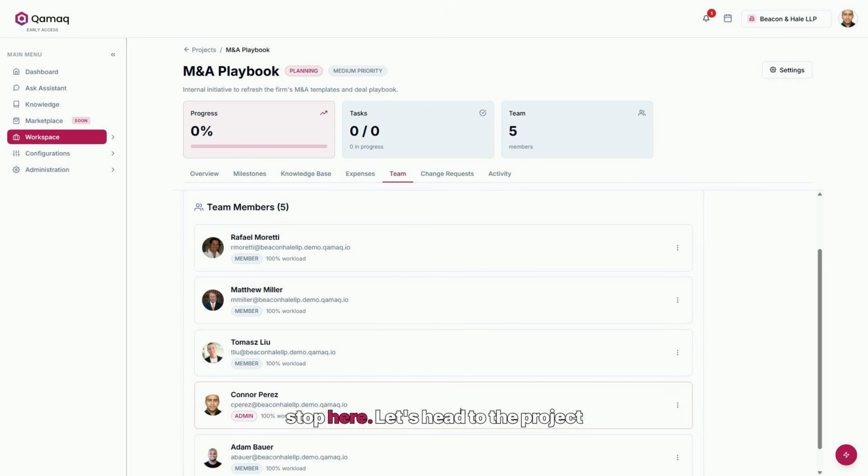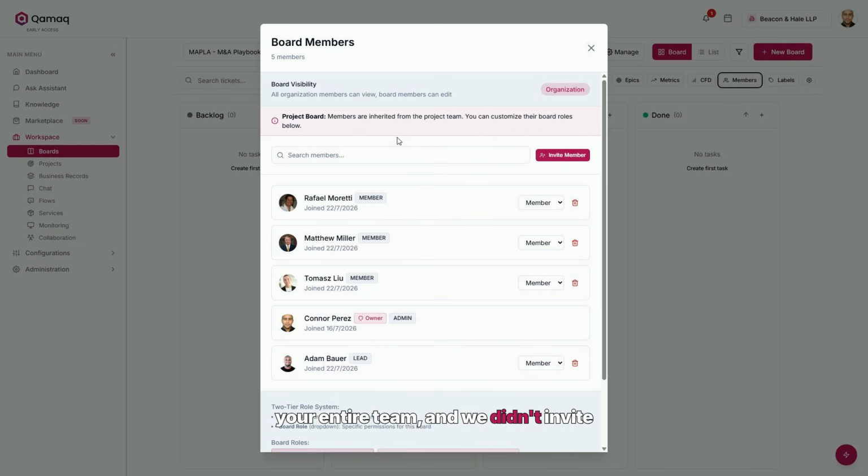And it doesn't stop here. Let's head to the project board and open members. There's your entire team, and we didn't invite anyone individually. As Qamaq itself explains, members are inherited from the project's team. Linking the team doesn't just add people to the project, it also adds them to the board, which is where the real work happens. And all of this without you having to add anyone here one by one. If a particular board needs an adjustment, you make it right there, without touching the team. And that's the whole point. You build the team once, and that work pays off in every project and every board.